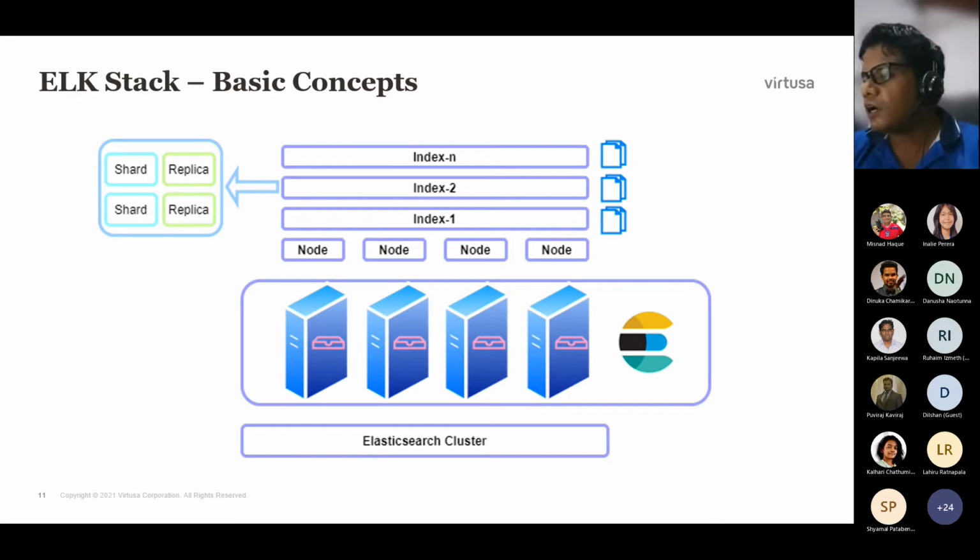Okay, across these nodes, the Elastic cluster contains the nodes. Across these nodes, we store the index. The index has the documents. How are these documents stored? Through the shards. The shard is the basic element where these documents are stored.